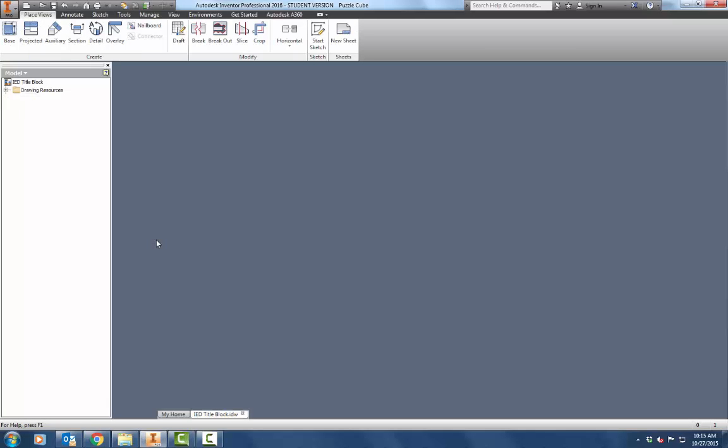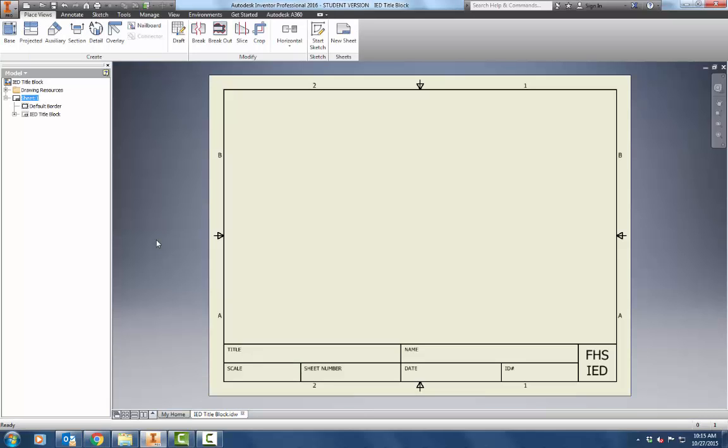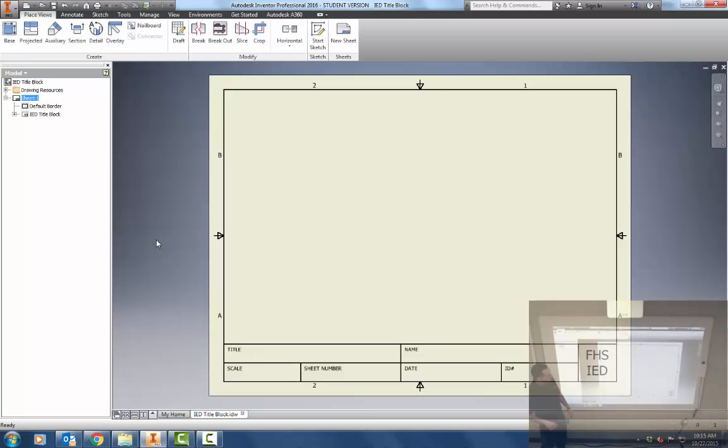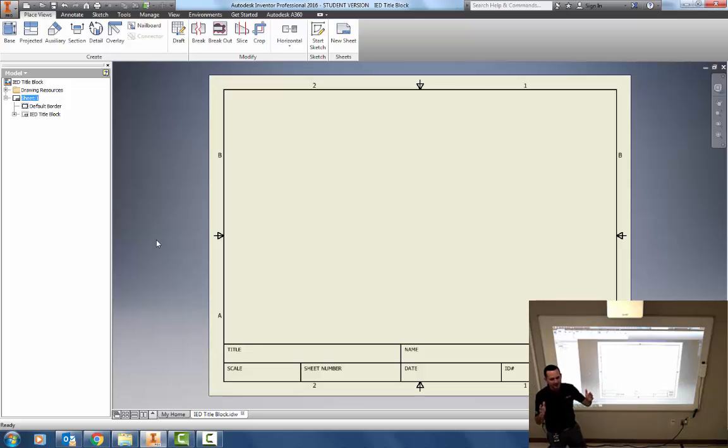So download the file from the LMS. It's going to look something like this. And we're using this because of the fact that it's formatted to fit an 8.5 by 11 sheet of paper, whereas the standard drawing templates in Inventor are like size C sheets of paper, which is very large.